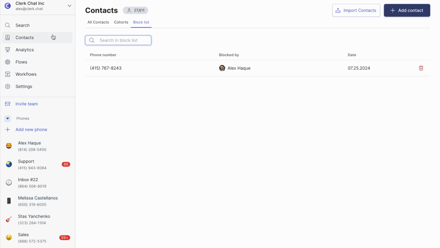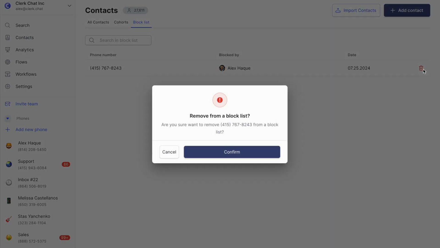And if you'd like to unblock or remove that person from the block list, head over to the contacts panel. You're going to notice there's a new tab here called block list. You'll see the people that have been added to the block list. Let's go ahead and click the trash icon and you'll be prompted to remove them from a block list. So it will give you the confirmation. Let's go ahead and confirm.